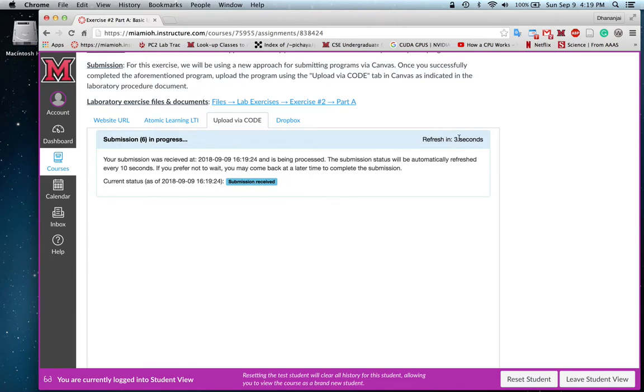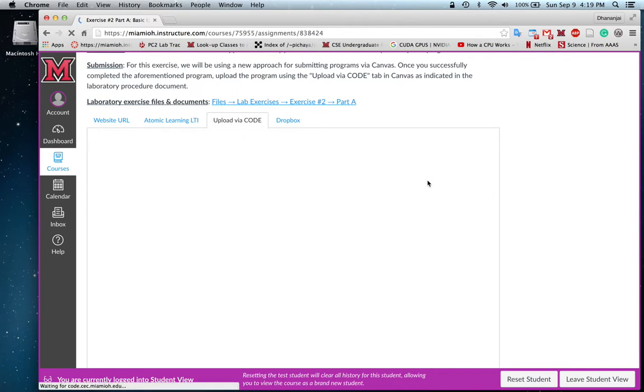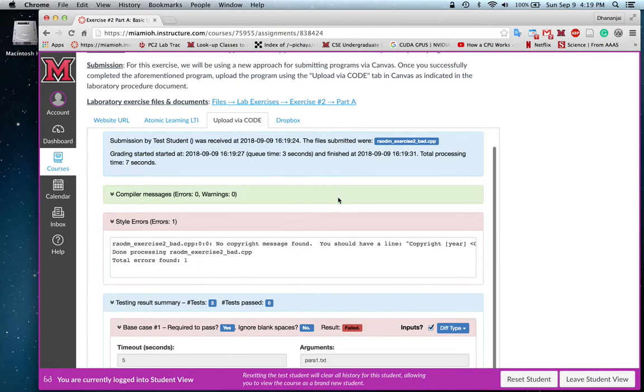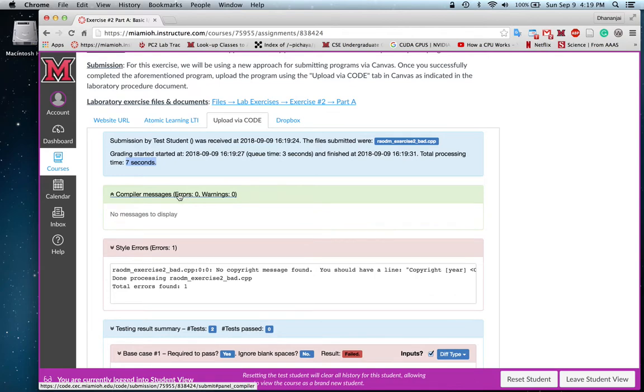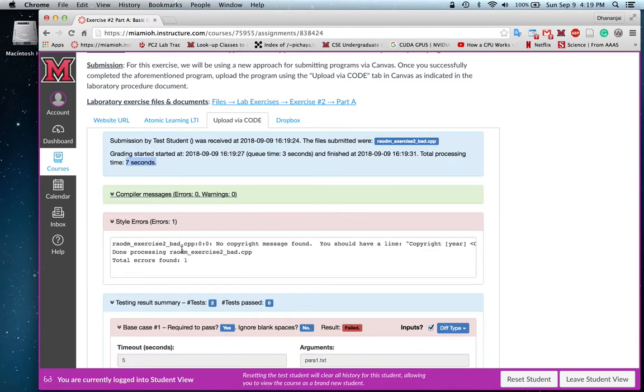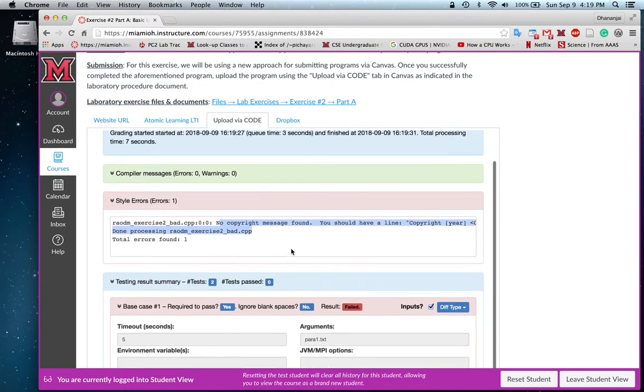Notice that there is a refresh timer that runs on the top corner of this box, which shows when the page is refreshed. Here, the grading was done in about 7 seconds. There were no compiler error messages. If there are any compiler errors, you'll see them here. Here, there was a style error. There was a copyright that's missing on that program.